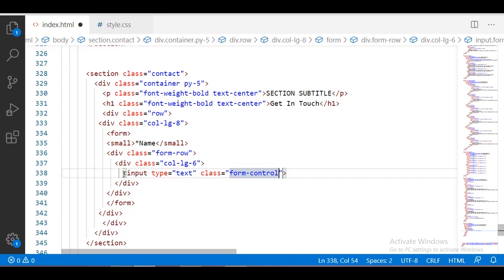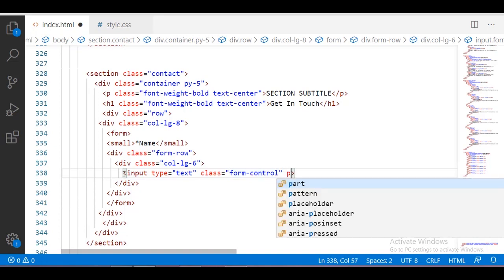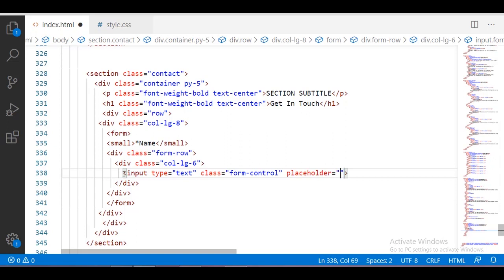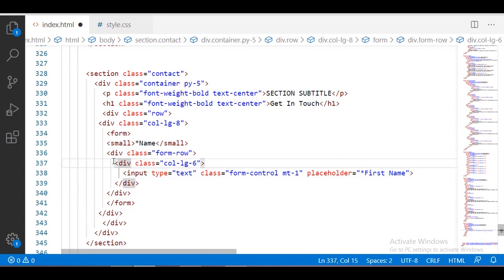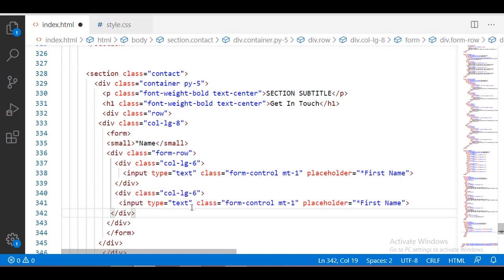Because whenever we use the input section inside Bootstrap, we have to use the form control class. We are going to take our first name with the placeholder first name, and I am taking here margin top 1. So now let me copy this column and paste it after this one.